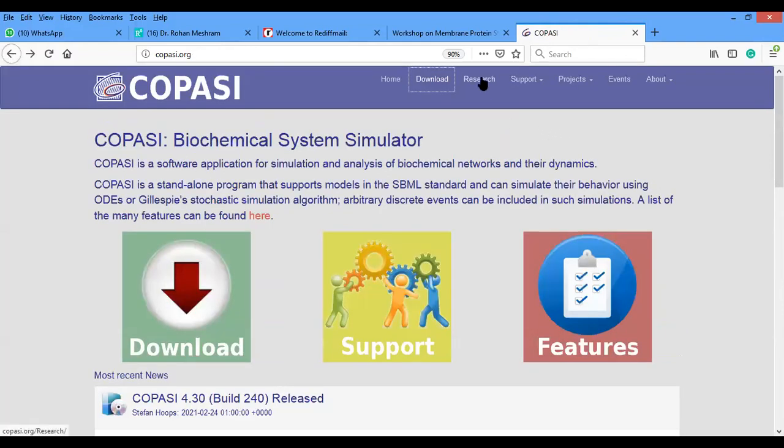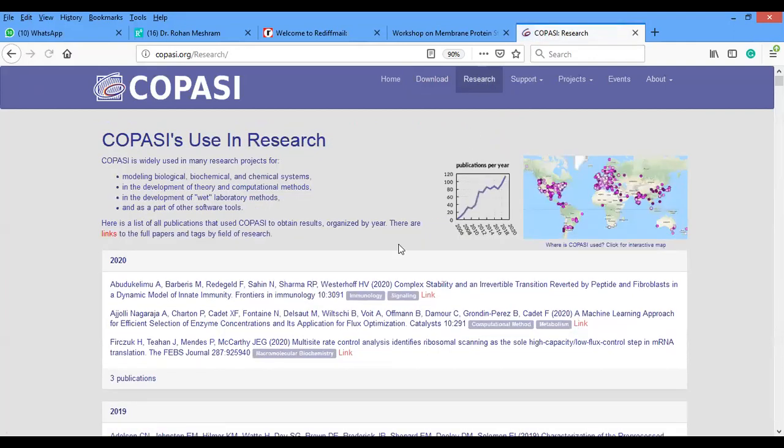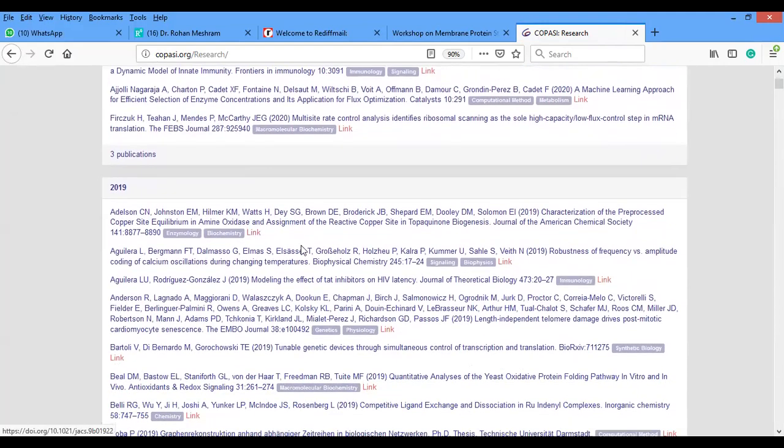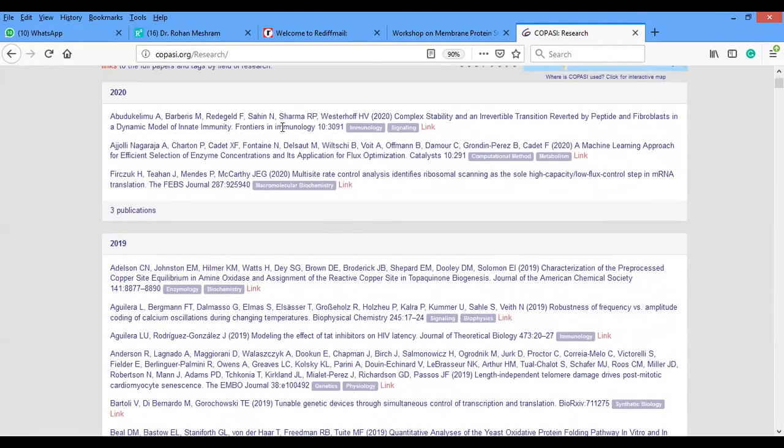There is also another tab called the research tab. This research tab keeps track of how many papers are published that cite Copasi. I would advise you to always check out the recent publications that have used the software in their research, and how they have used it. It will give you an idea of the applications of whatever I am teaching now, and how creatively people have used this software.